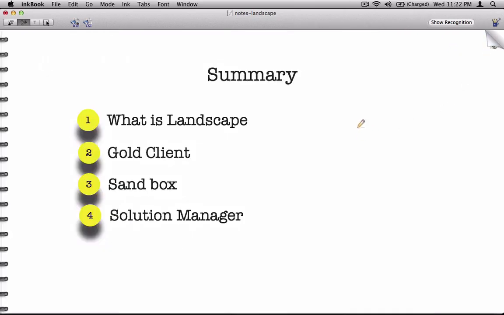Okay, so that should be enough for you at this point to understand what a system landscape is. So in summary, we have learned what is a system landscape. We have talked a little bit about Gold Client, Sandbox, and briefly about Solution Manager.